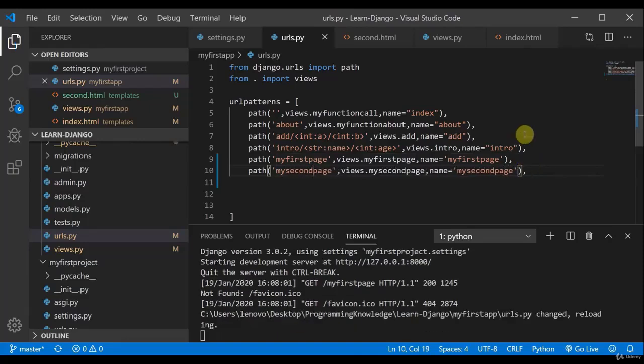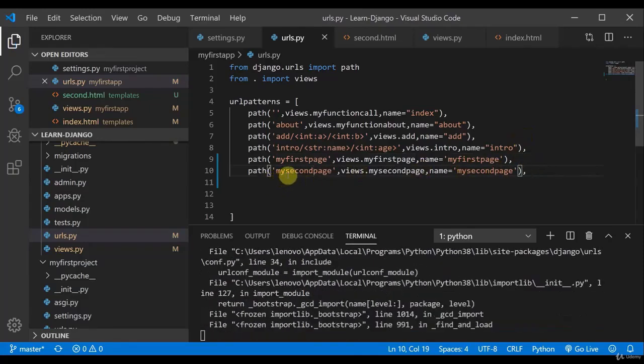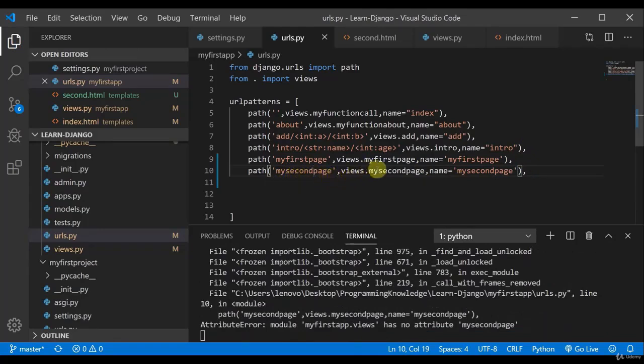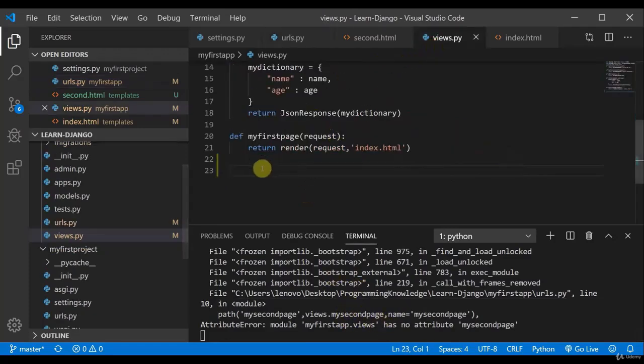To be quick, I did this. So I have provided a new path, my second page, views.my second page, and have named this URL my second page. It is throwing me an error. Why is it throwing me an error? Because till now I have not defined my second page inside my views. So I would go back to my views.py.